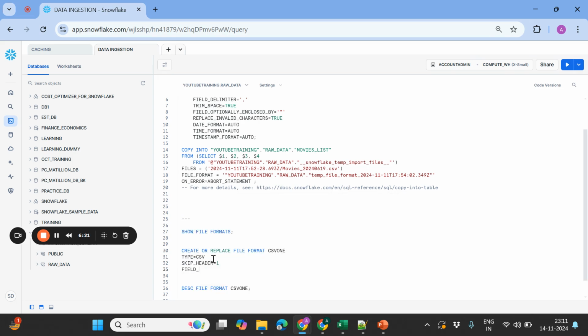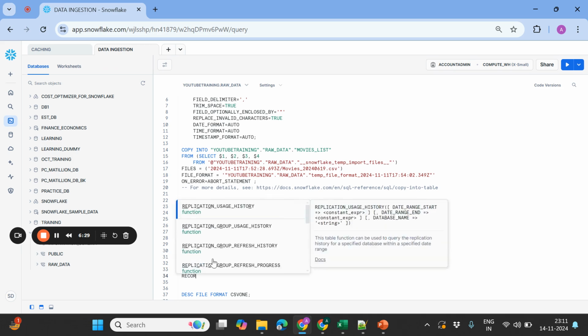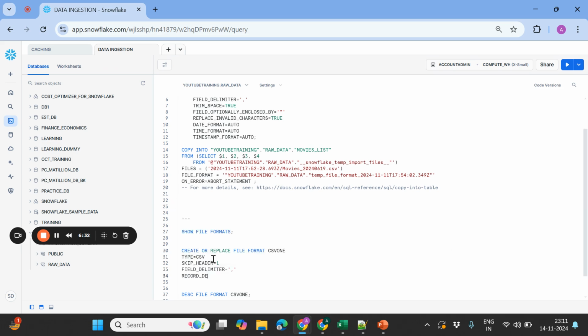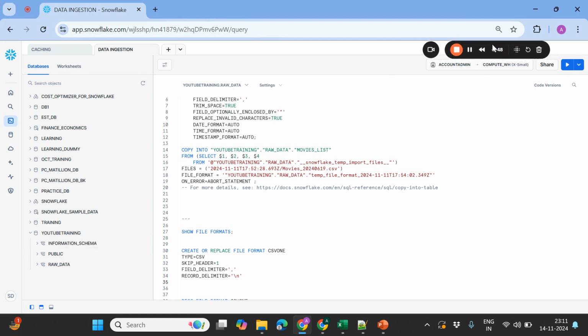Then next would be the field delimiter. What would be my field delimiter? It would be comma, so I'm going to mention that. Then next is my record delimiter, and the record delimiter is going to be the new line. You can just mention /r. The field delimiter can be comma, pipe, or tab, depending on your data. So it's not static.